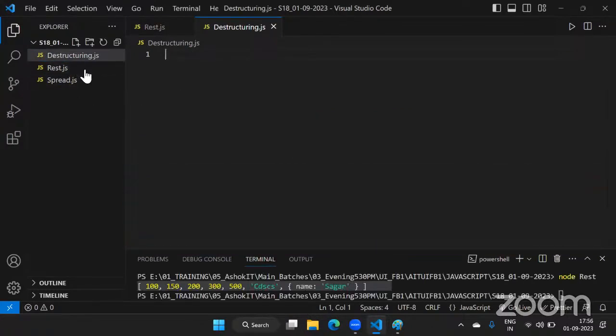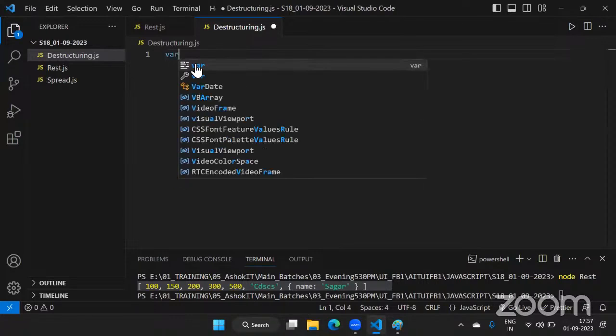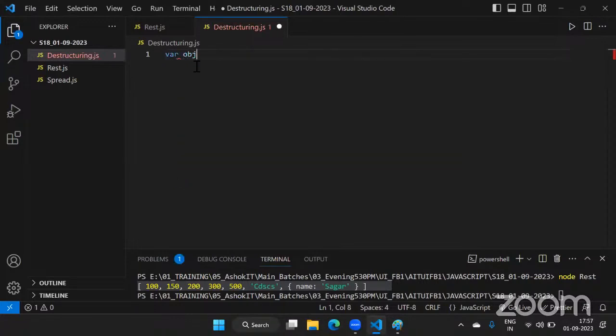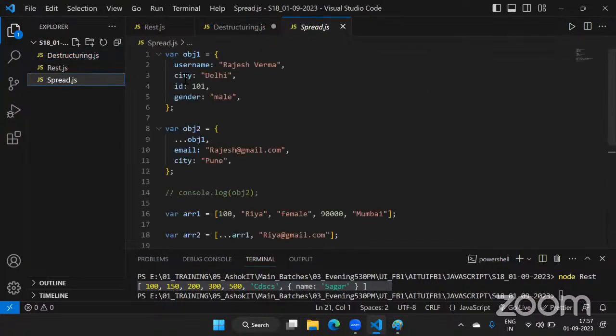Now, all these concepts we are going to use in React. Spread operator, rest parameter, destructuring, all of this will be used in React extensively. Maybe in your Angular also it will be used. So all these concepts are very, very important. Suppose I have an object. In this object, let's assume that I have some properties. Let me copy the properties from here. I have this many properties.